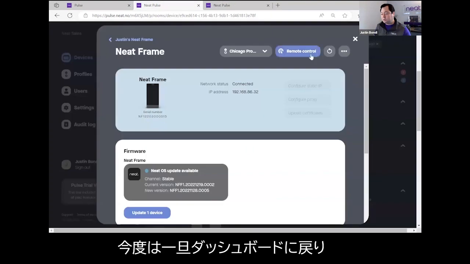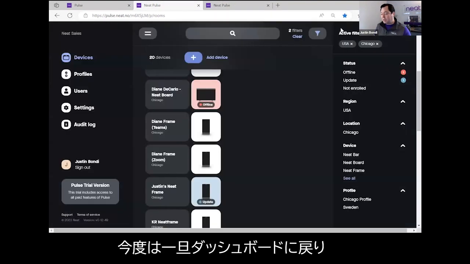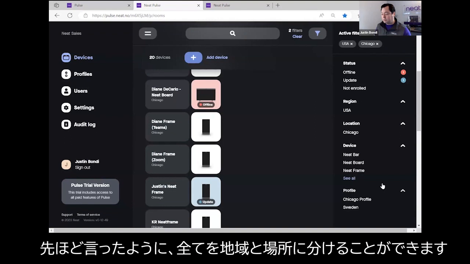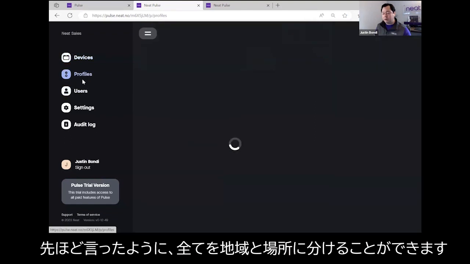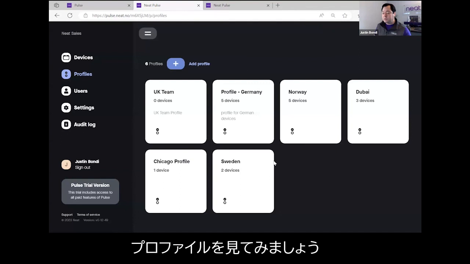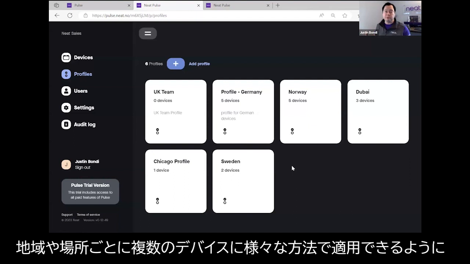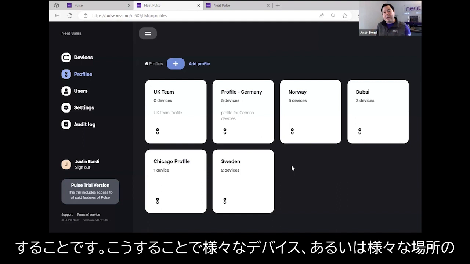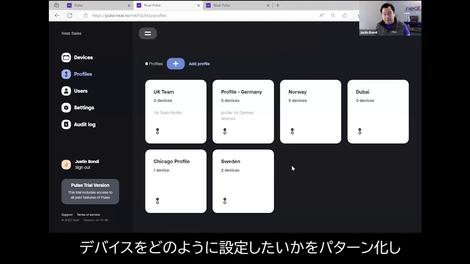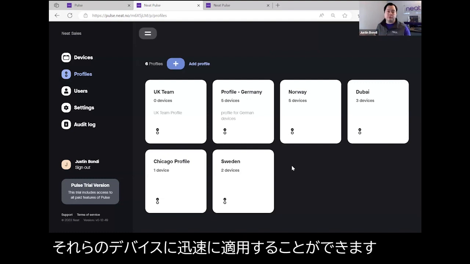Now, if we go back into our dashboard, as I mentioned, we can break everything up into regions and locations. If I go to profiles, here we allow you to create a settings profile that you can then apply to multiple devices by region or location or in various ways. In this way, you're able to create essentially a pattern of how you want devices in different locations configured, and then push that out to those devices very quickly, so you don't have to configure them individually.